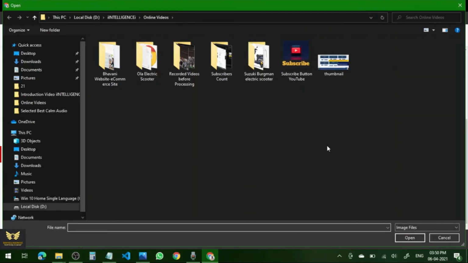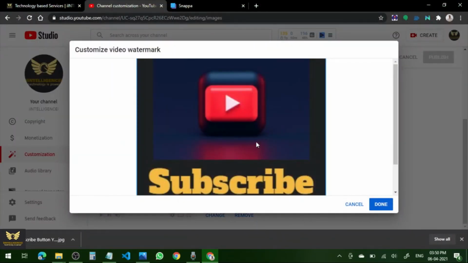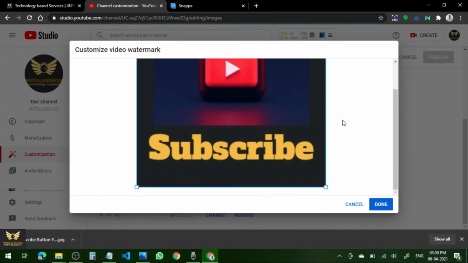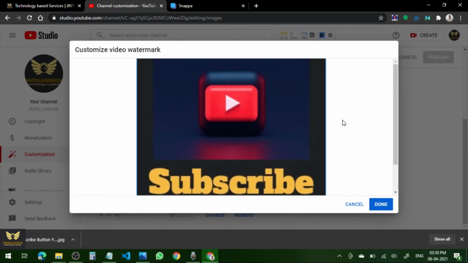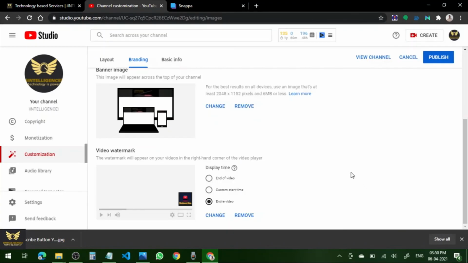Now click on this subscribe button, YouTube, that you have created using snappa.com. Click open and check whether you need to do any resizing. But already we have done 150 by 150, so it's not required. Click done. Yes. Now video watermark has been done, uploaded.